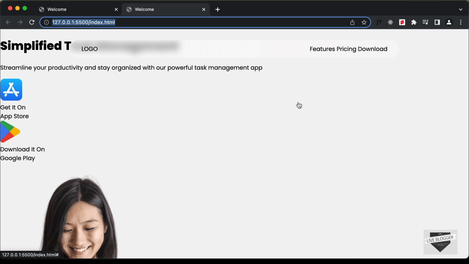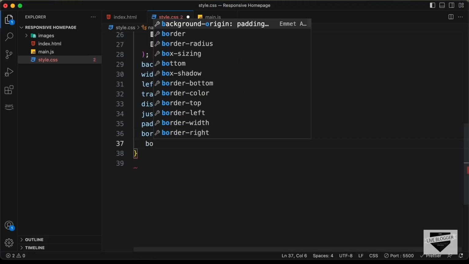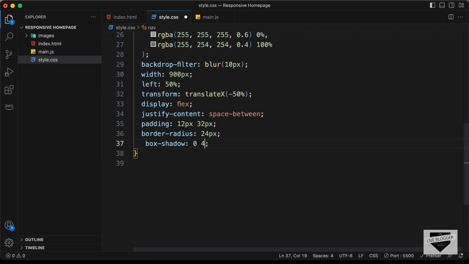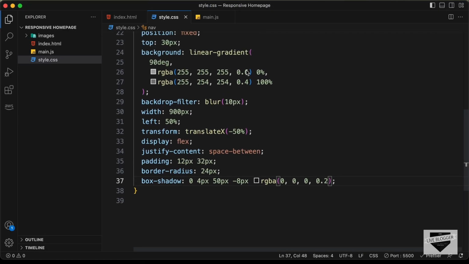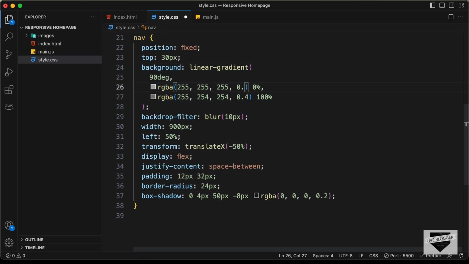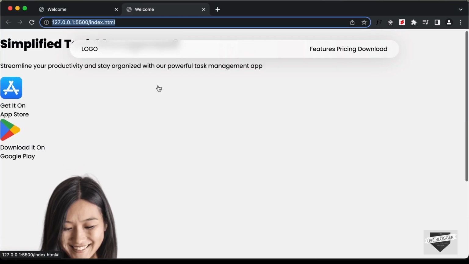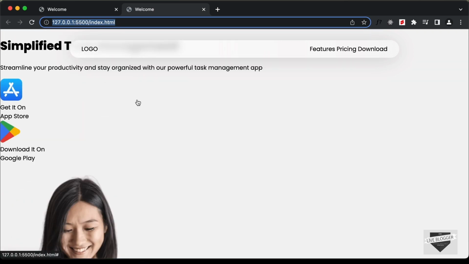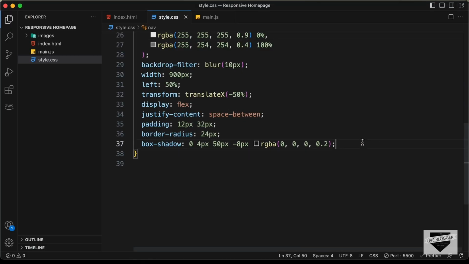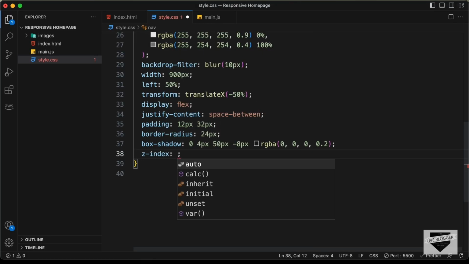And we'll also have a box shadow. So let's type box-shadow and let's set the values to 0, 4 pixels, 50 pixels and negative 8 pixels, rgba(0, 0, 0, 0.2). I think we can play with the opacity a little bit. So here let's change this to, let's try 0.9, and I think that looks alright. But now let's also set a z-index for the nav so that it is always on the top. So let's type z-index and I'll just set it to 300.